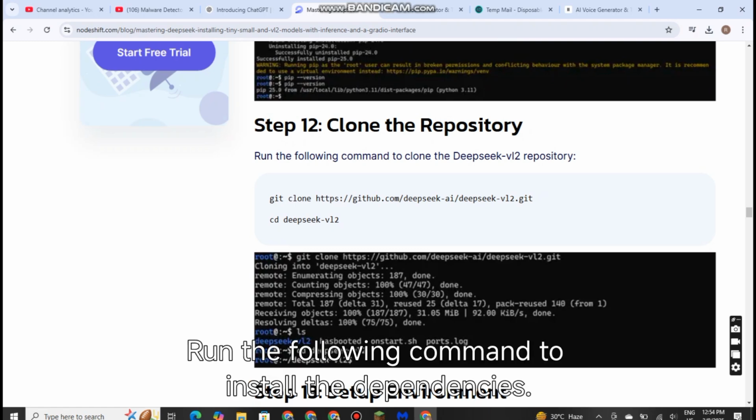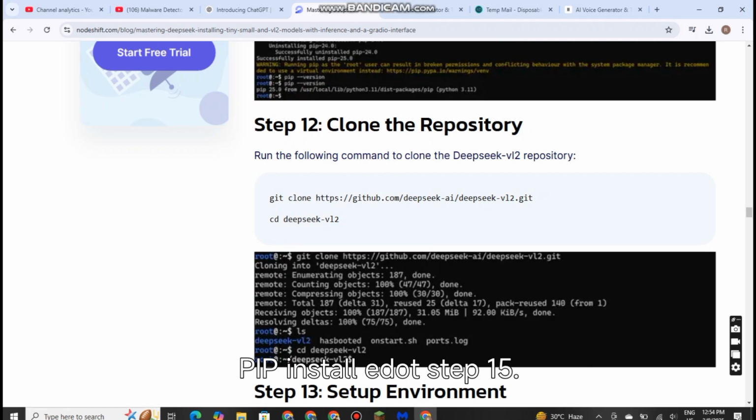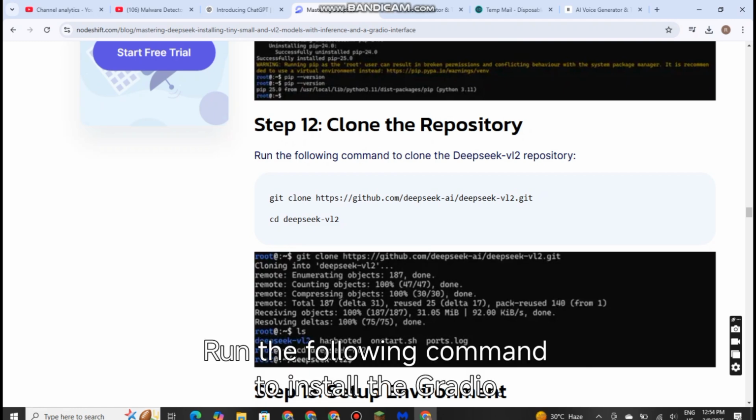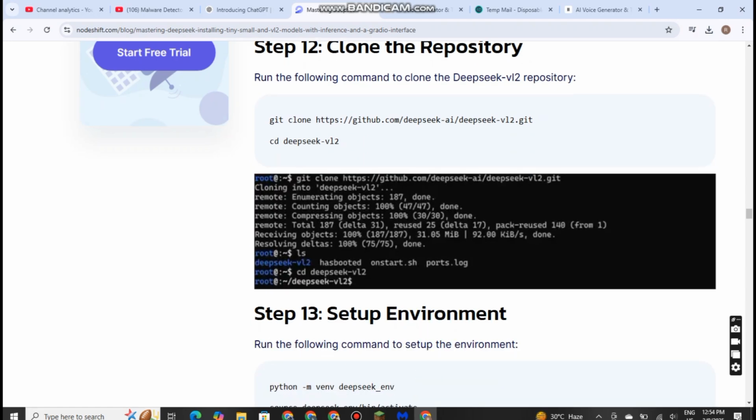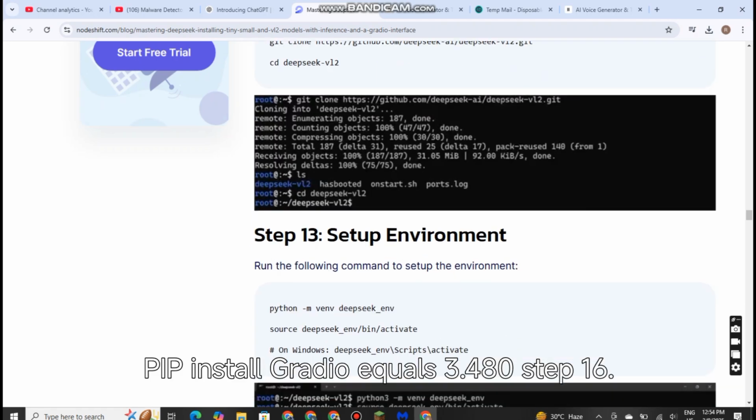Step 14. Install dependencies. Run the following command to install the dependencies: pip install. Step 15. Install Gradio. Run the following command to install Gradio: pip install gradio==3.48.0.